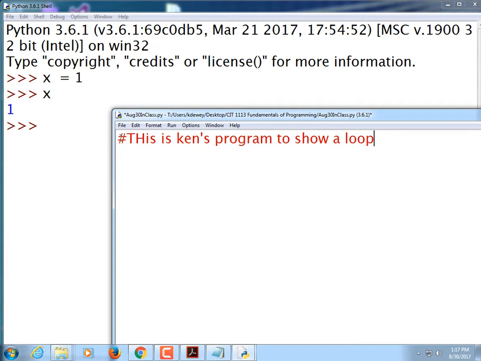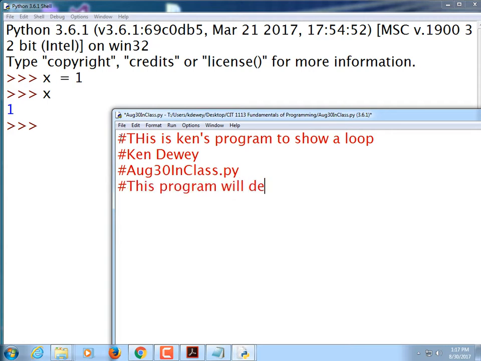Ah, that's better. Okay. Normally, what's this thing called at the top of my program? It's called a prologue. Normally you're going to put in your name, you're going to put in the file name. And you're normally going to put in, this program will demonstrate a while loop. Hopefully.